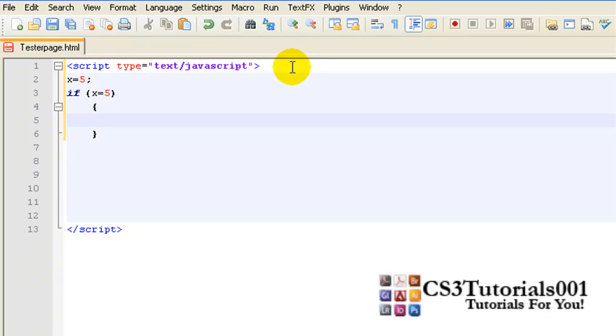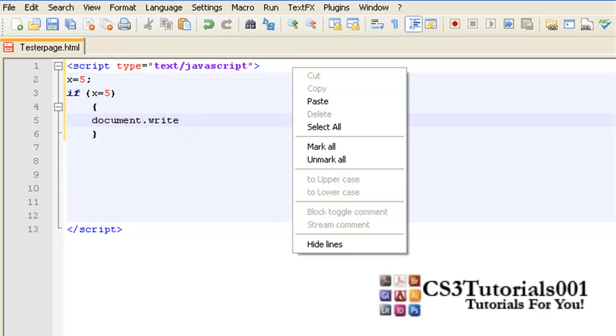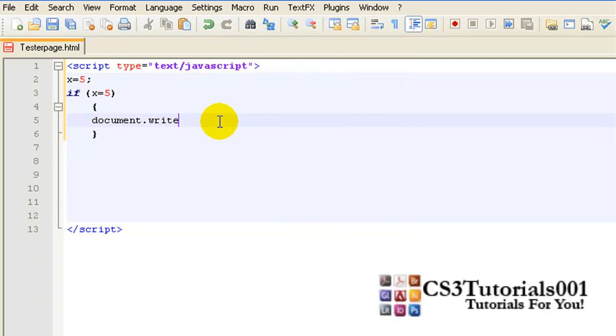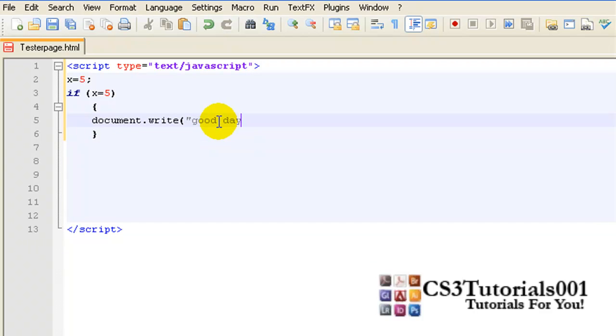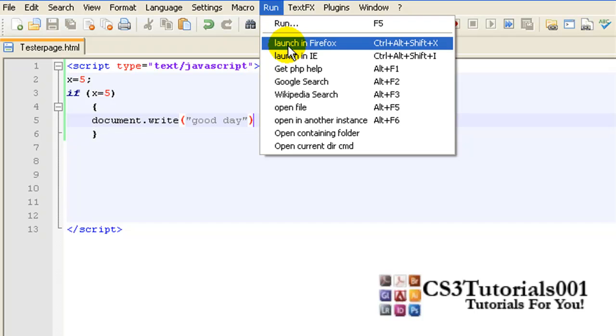And the code to be executed, we're going to be doing document writes. So document dot write, and in the parameters just write whatever you want it to write, and I'm going to write good day. Okay. So we're going to save this and we're going to run it in Firefox.